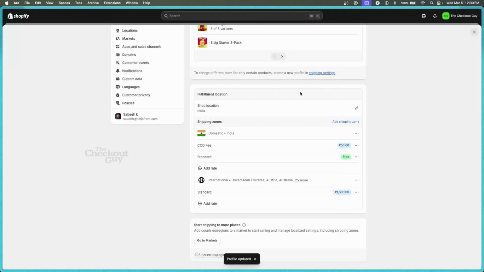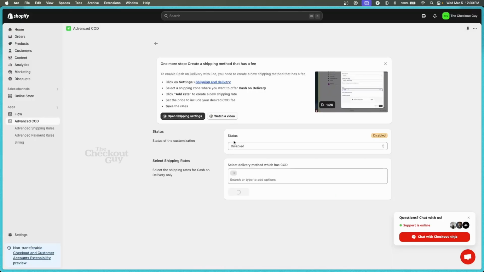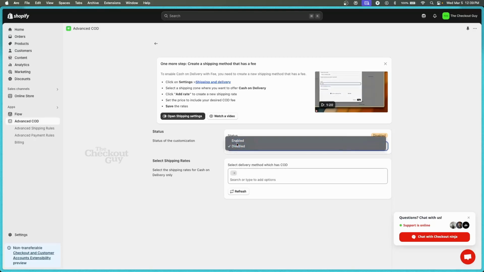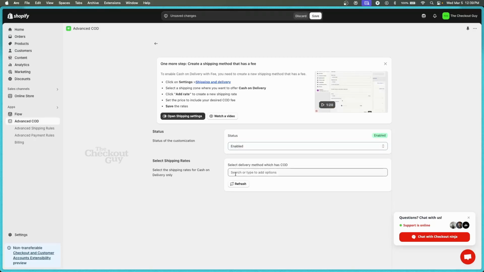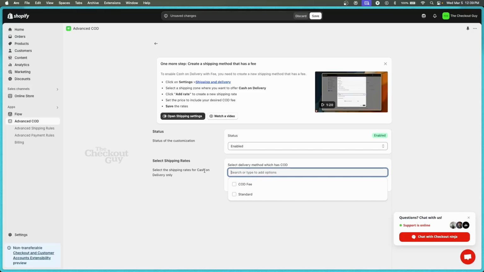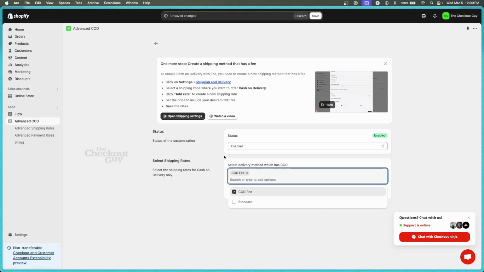Okay, now we added the cash on delivery fee in your settings. Now we'll configure this in the app. Once you come back to the app, you can enable the status and select the fee which is only related to cash on delivery. So this is the one fee which is related only to cash on delivery. This will be your prepaid one. And you can save the changes.